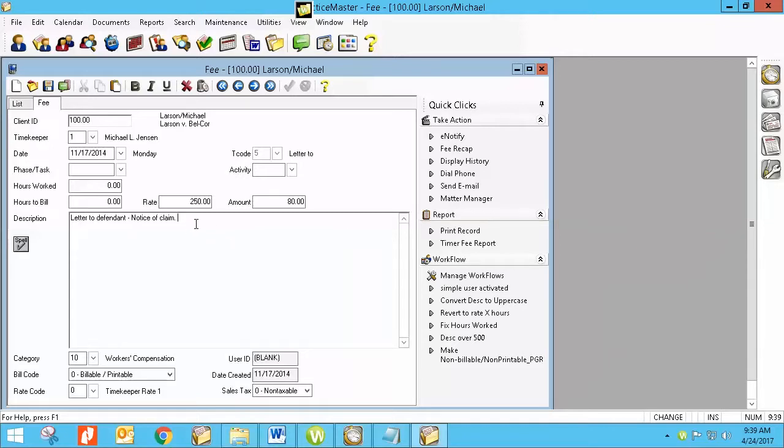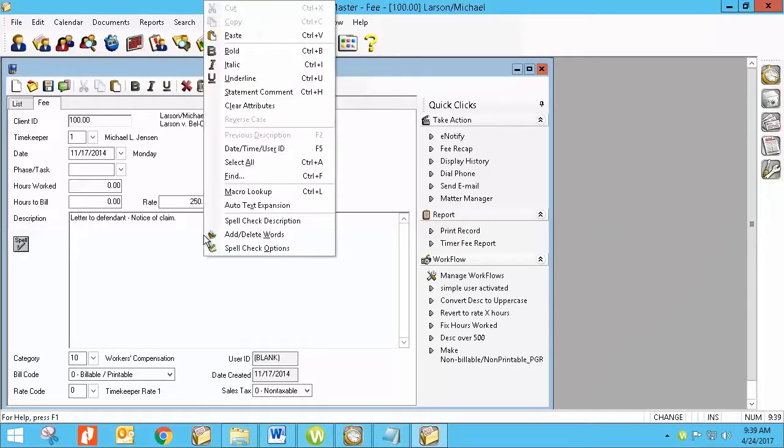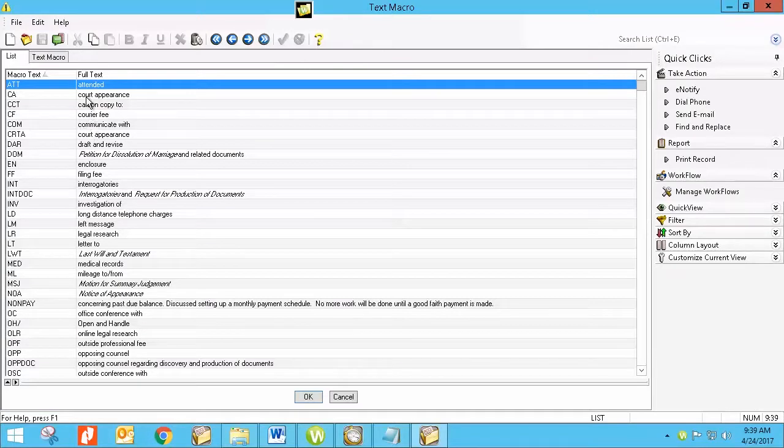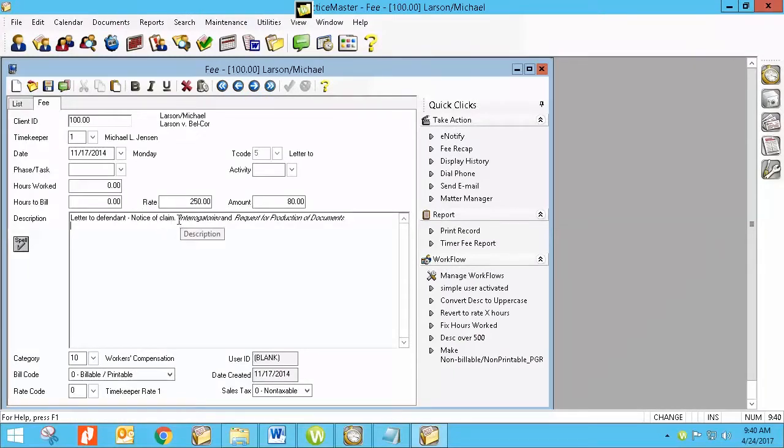So how you get to that is if I right click in any memo box, there's a macro lookup. I'm going to go ahead and open that, and this will show me a typical setup that I might see at a firm. This is sample data, and you'll notice that ATT is a shortcut for attended. So anytime anybody types ATT and hits the spacebar or enter key, it's going to put in the word attended, and so on. Here's a little longer one: interrogatories and requests for production of documents. Now, just looking at that, it almost looks like there's not a space there, and I can even open it and look at it if I needed to.